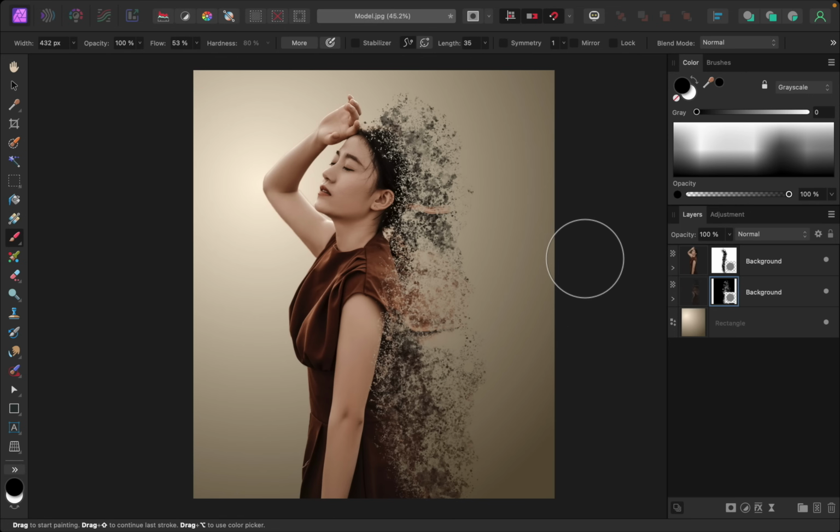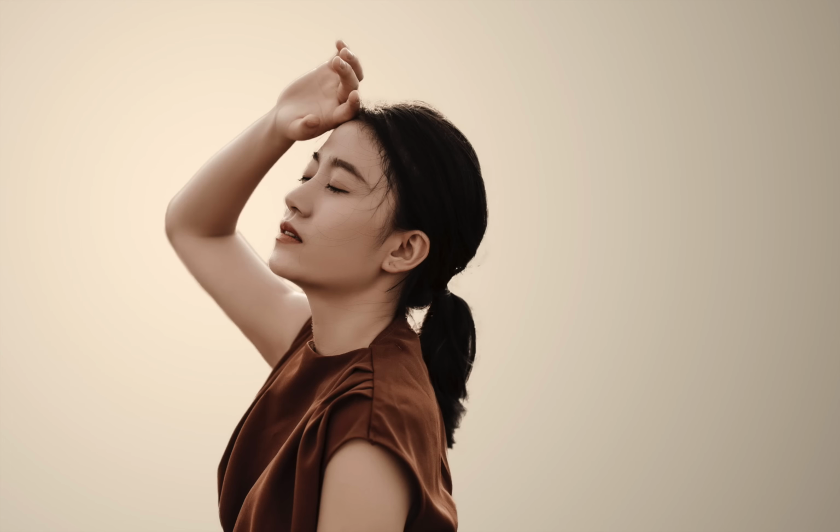All right, and you can continue this, adding and removing from this mask until you get the look that you want. And that's the dispersion effect.